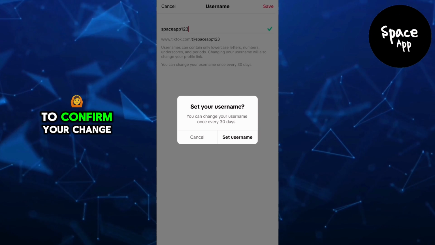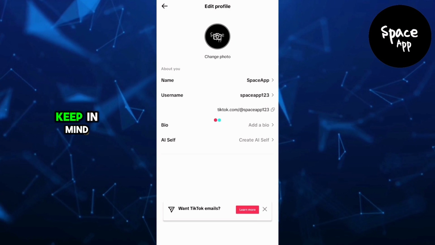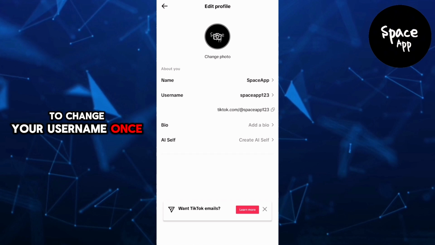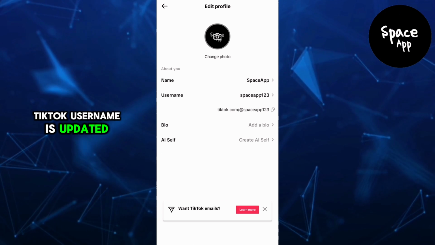You may be asked to confirm your change. Just follow the on-screen prompt. Keep in mind, TikTok only allows you to change your username once every 30 days. Your TikTok username is updated.